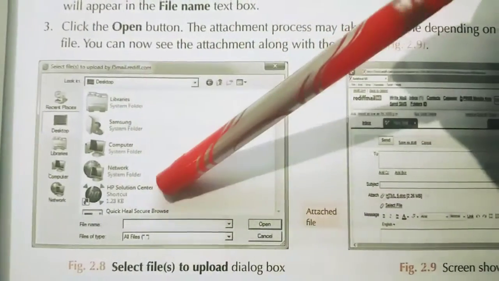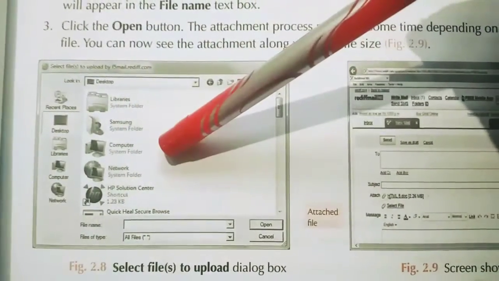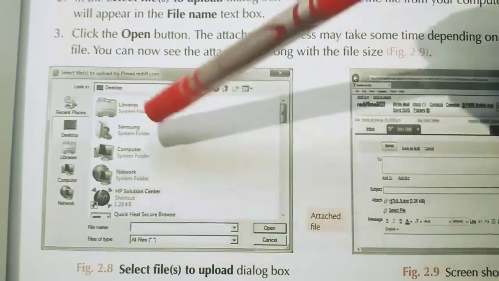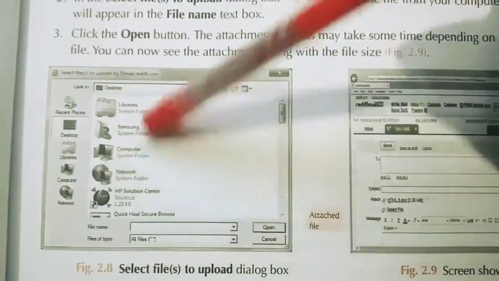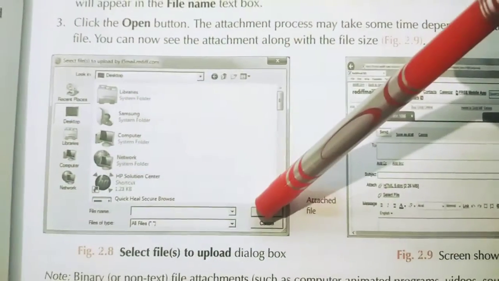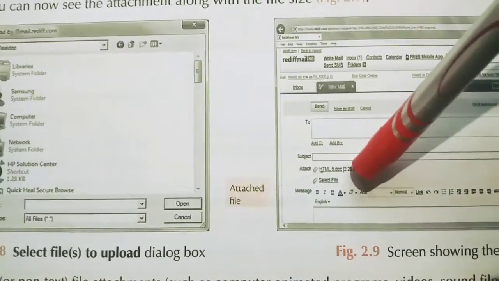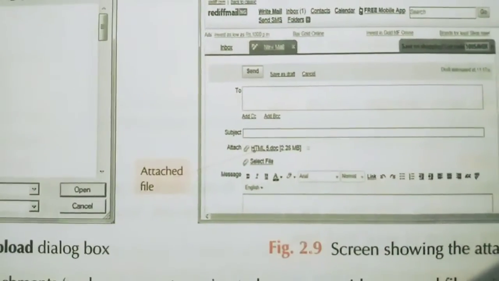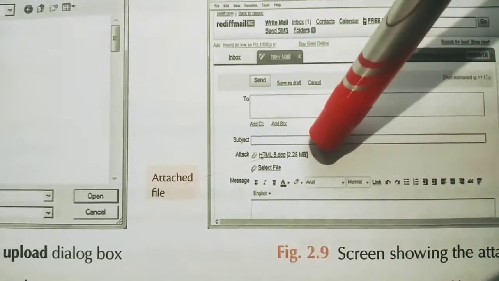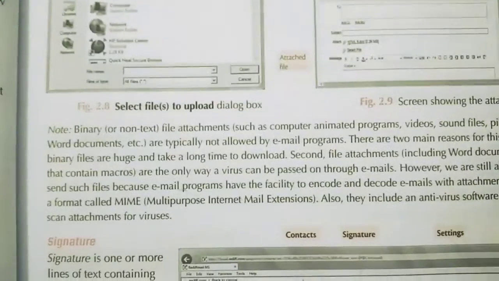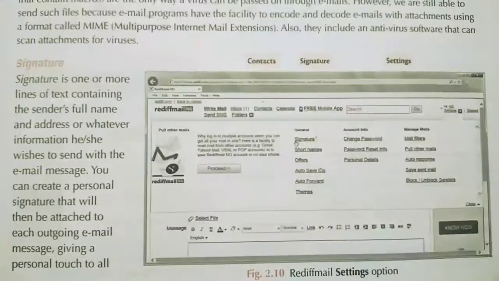You will search your PC for whatever photo or video, anything you want to send. Search for it, click on that and click open. Then it will be uploaded here. You can see this file will be uploaded here. These are the attachment files, HTML5, everything. Understood? In this way you can attach any file to your email message.